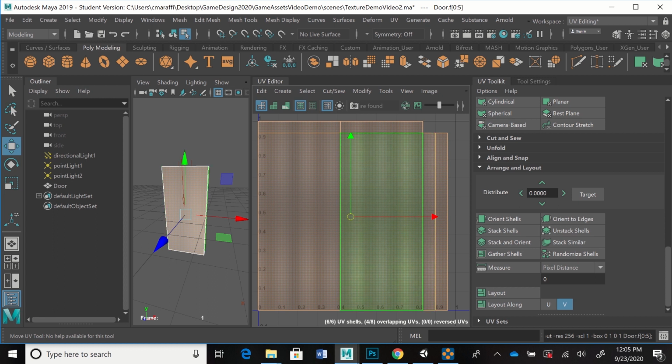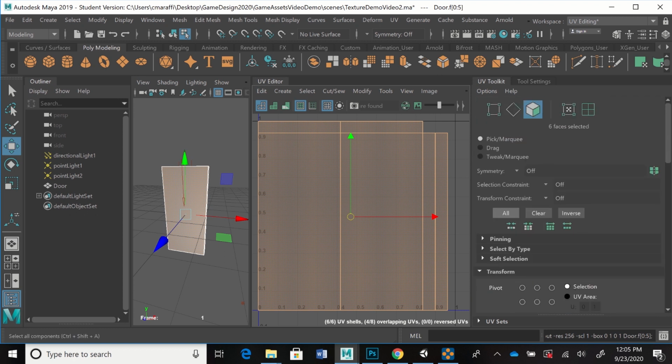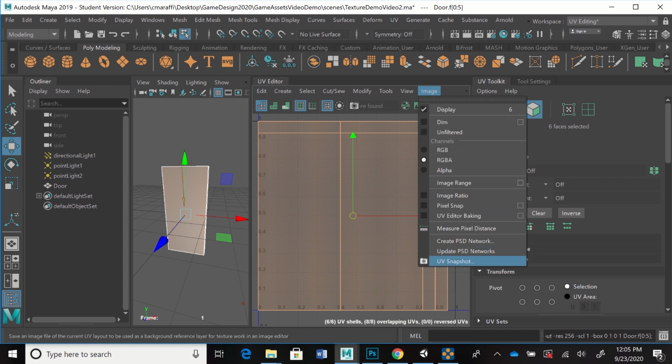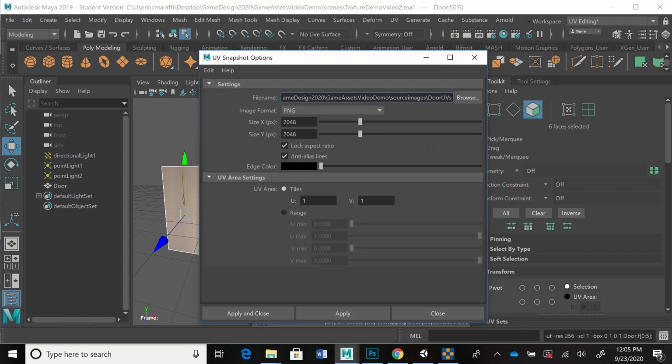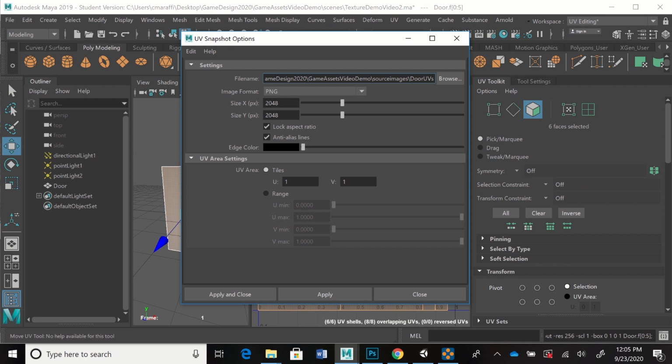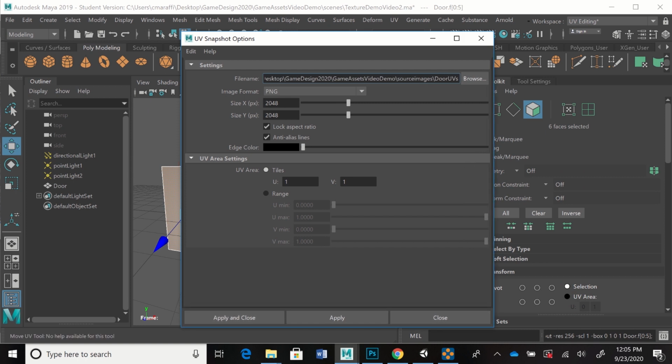save this out by going to image at the top. So make sure you have everything selected. If you want to, you could go up and hit all again. So it's all selected. And then go to image and go to UV snapshot. And UV snapshot is going to allow me to save this out as an image file that I can open inside of Photoshop to use as a guide for laying out my texture maps.